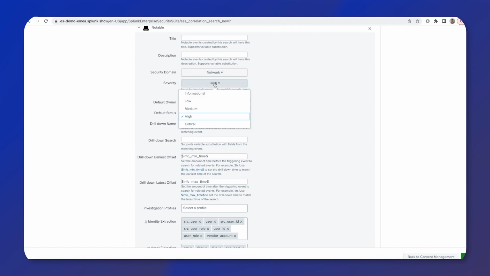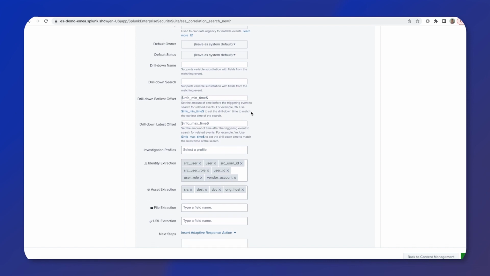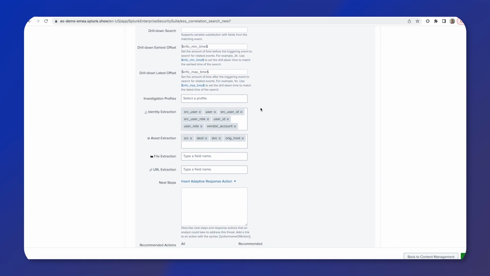We're looking at which domain would it be? I suppose network here. Severity, probably low. It really depends on your environment on that one. Drill down name. So if it does trigger, from the incident review screen we'll have an option to click, and we can actually look at the raw events, for example. We could just provide the search here for that.